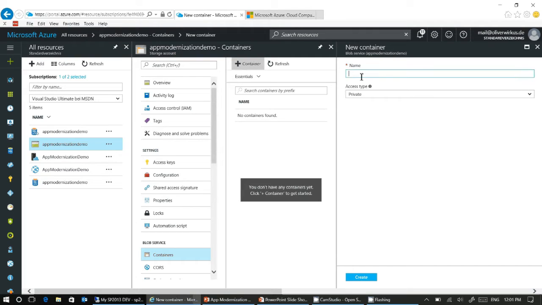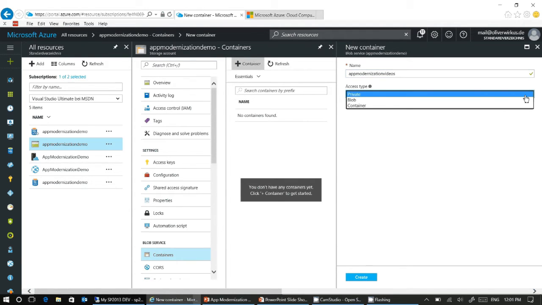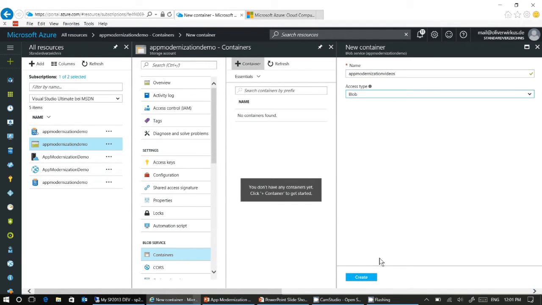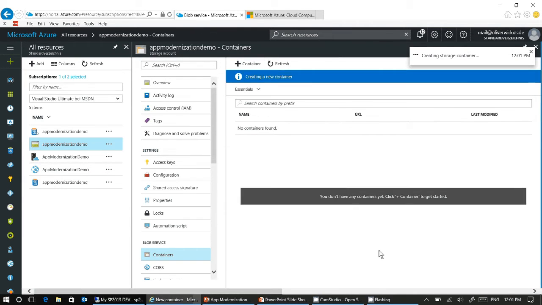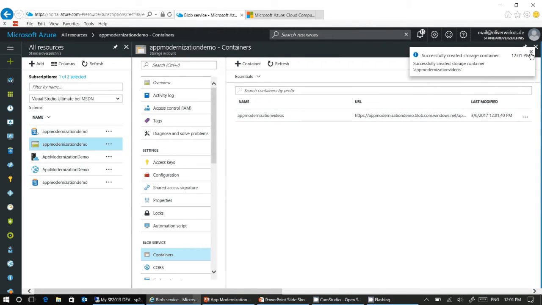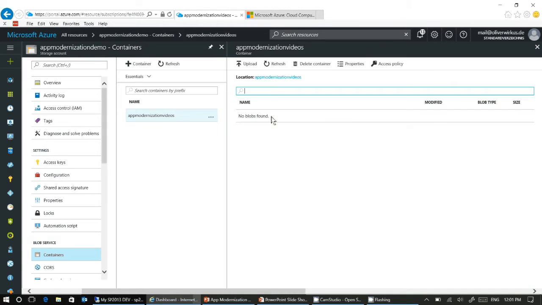So the name of my container will be, oops, that was wrong, App Modernization Videos. And the access type will be Blob. So let's create that container and we're done. So Azure has created our container, so let's click on that container and open that container.